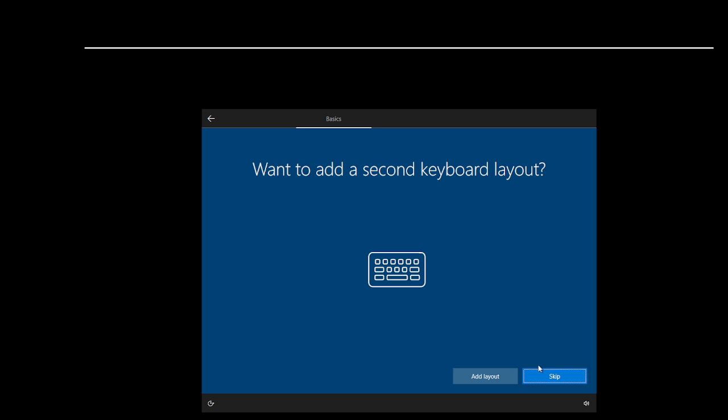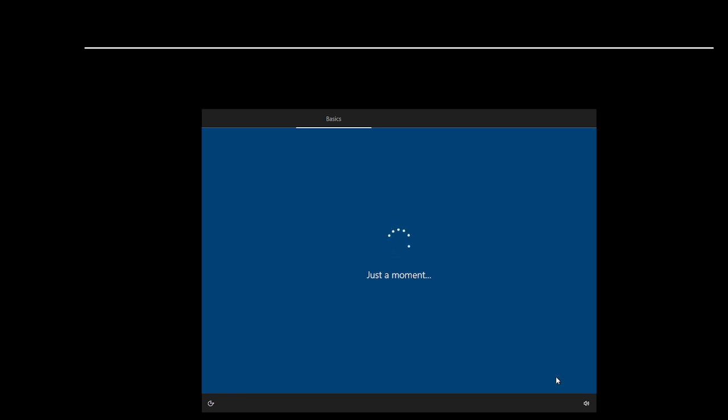It is asking for the secondary keyboard layout. I don't want it. I wanted to show you this because you are using the same image in the lab. But in real time, you will not be asked all these questions. After the restart, you can just enter your username and password and you will be inside the computer. That's it.